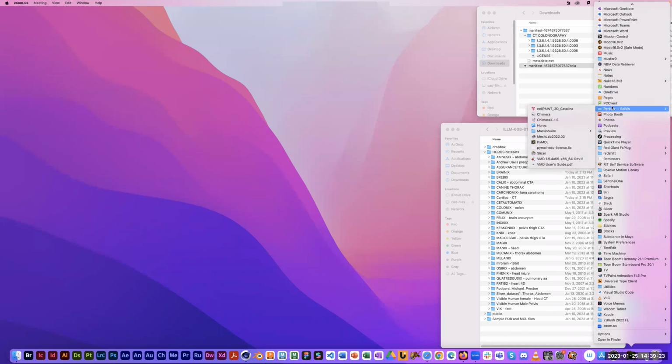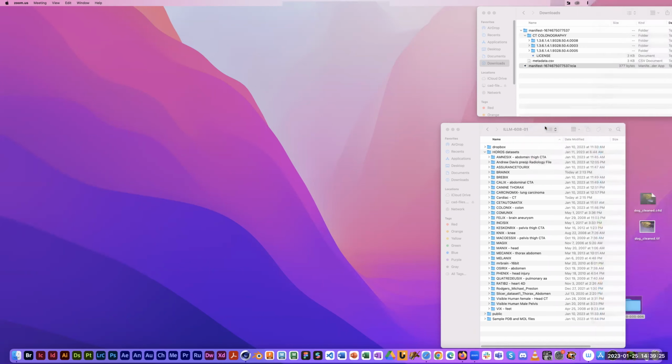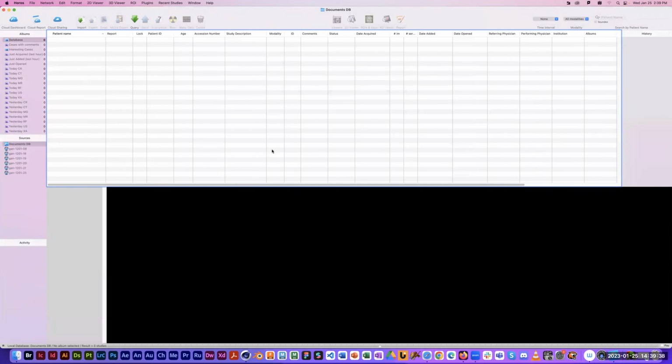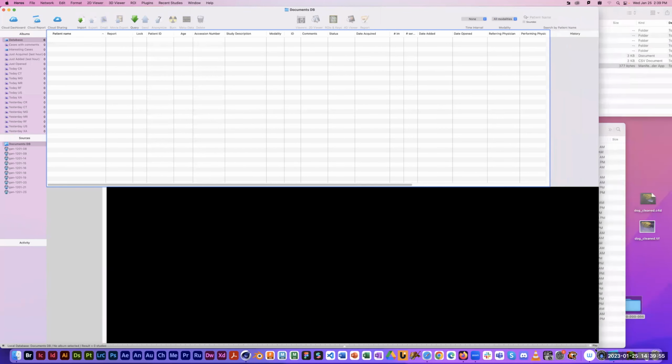So I'm going to go and open up Horos. And they ask if we want to share our information, maybe later. And what we start out with when we first open Horos is what's called the database window, which is just where we can see all of the sets of data that we have installed into the application.